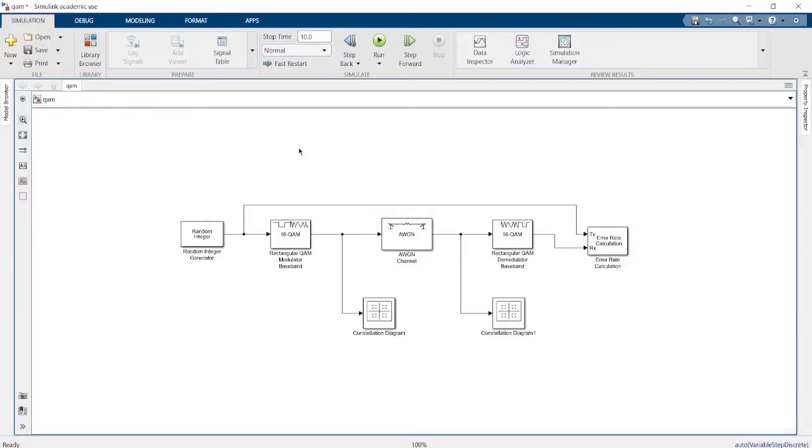This is Quadrature Amplitude Modulation designed in Simulink MATLAB. First of all, let us see all the parameters and function of each block. First, the random integer generator.